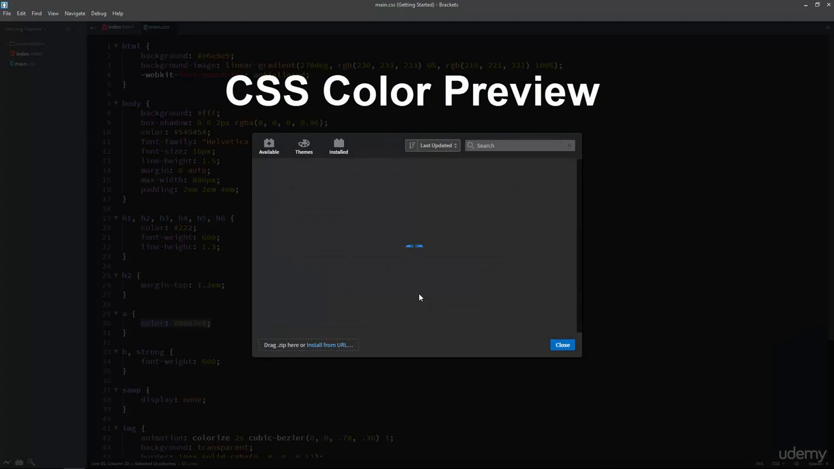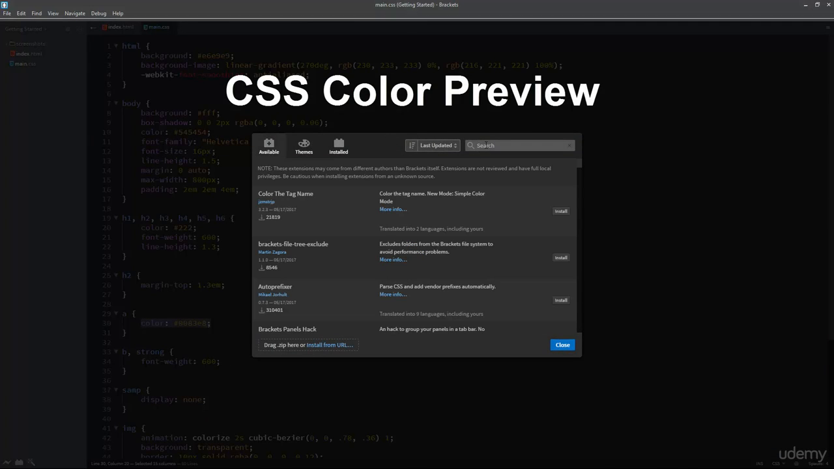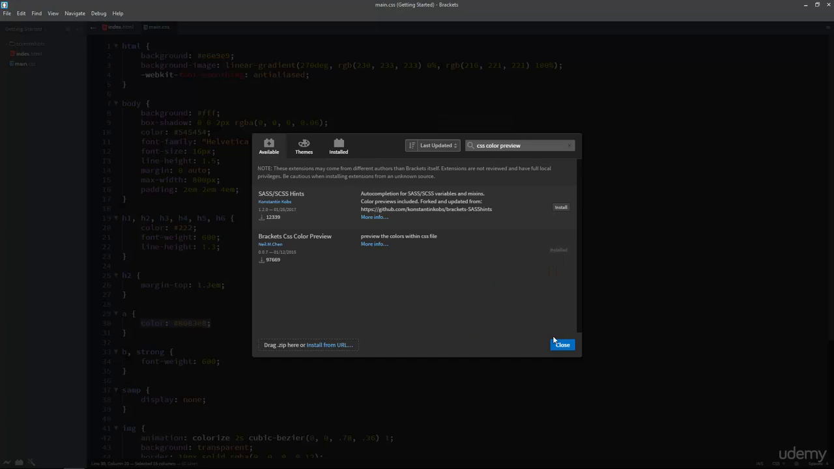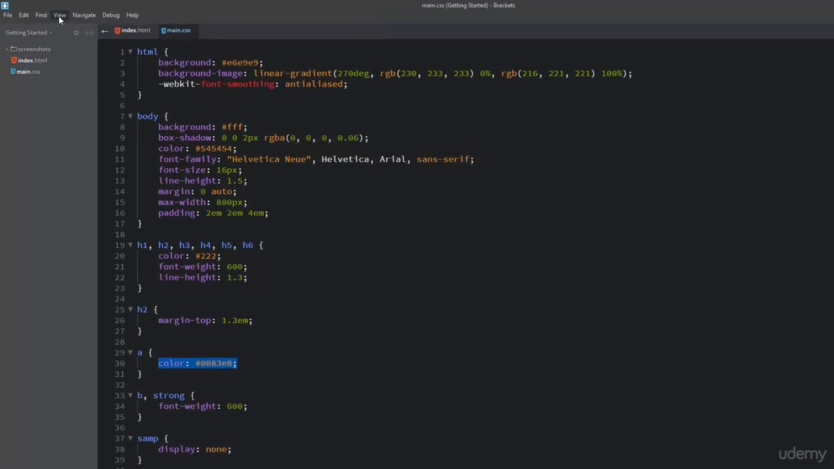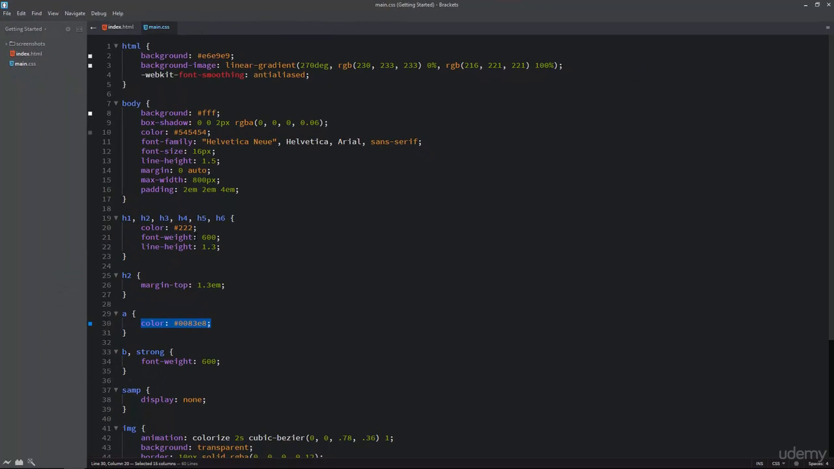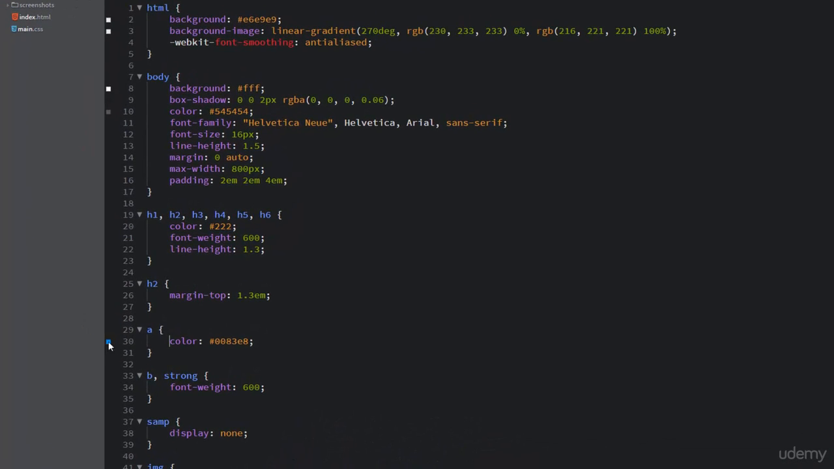Again, I will go to the Extension Manager window and search for CSS Color Preview extension, and I'm going to install this extension. I will close these windows and go to the View menu, and I have to enable CSS Color Preview. As you can see, it just added a color preview before the color property. This color property has blue color, and this background color has white color, and this one has black, and this one also has gray or black, which we cannot see.